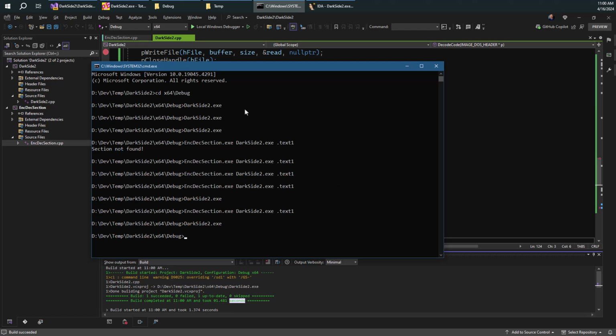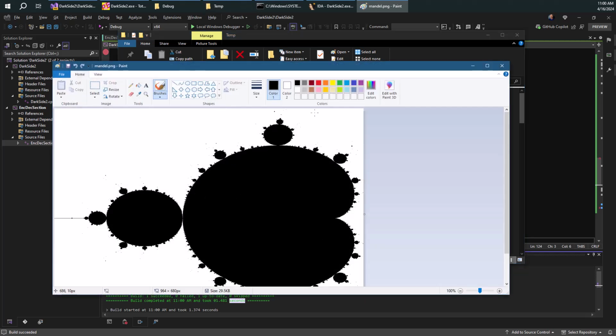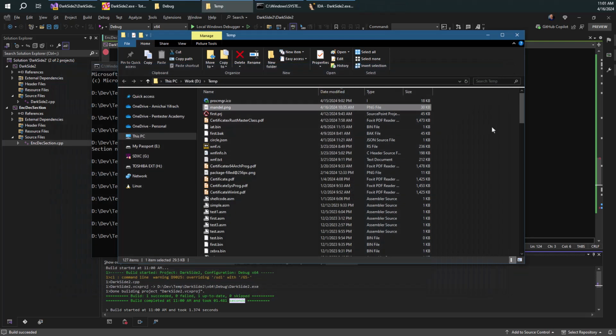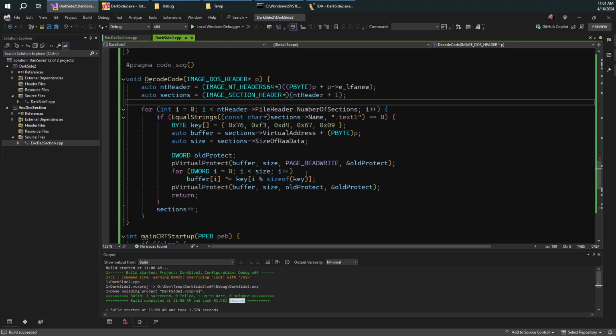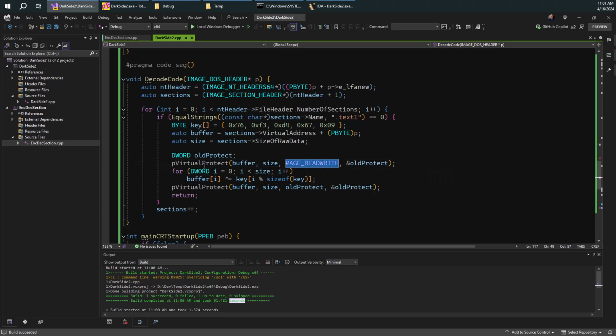So it still seems to be something wrong there. Something seems to be wrong because I didn't see that there was a little delay there. If I run this, you can see the image is still fine, which means something is still wrong in what we're doing here. So we had here the number of sections, we find the section, we're changing the protection to read-write, and then we're making the changes here, but something is apparently wrong.